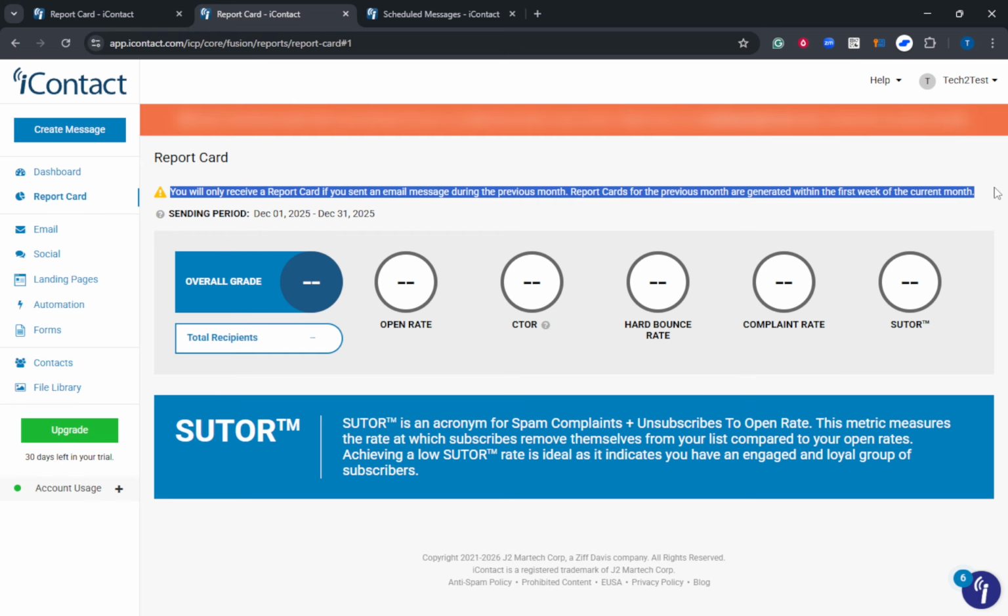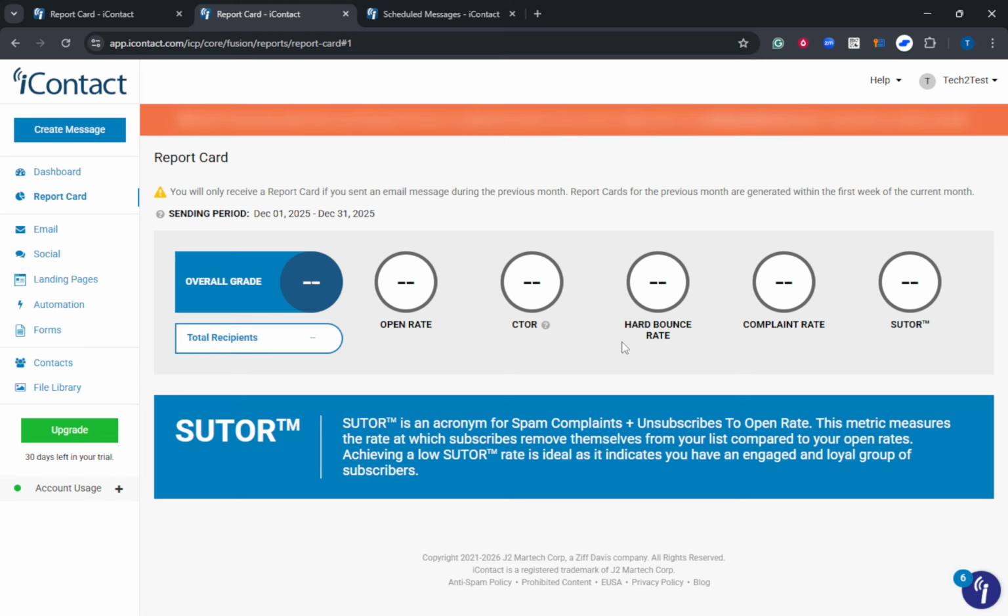That's it. Now you know exactly where to find your iContact campaign reports and how to interpret the key metrics so you can make smarter, data-driven improvements on your next send.